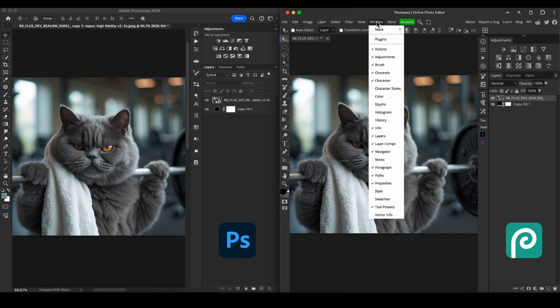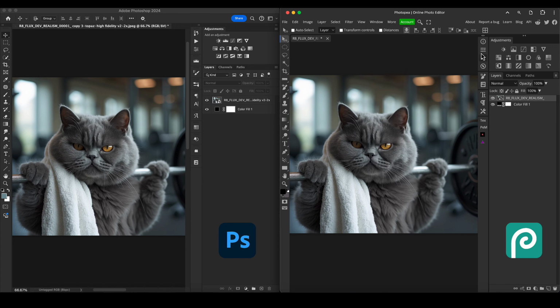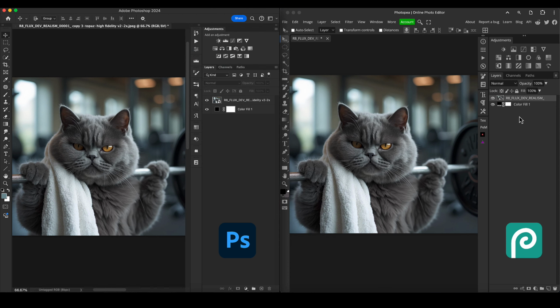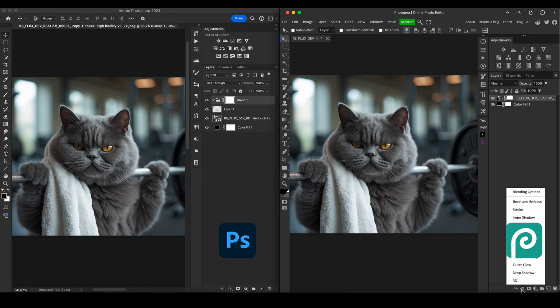And if you want to add more, you go to the window menu at the top and you can add and take away the various tools, just like you can in Photoshop. So again, from that point of view, very similar. Going towards the bottom, you've got things like the new layer icon, the group folder icon, layer mask, etc. All very similar.